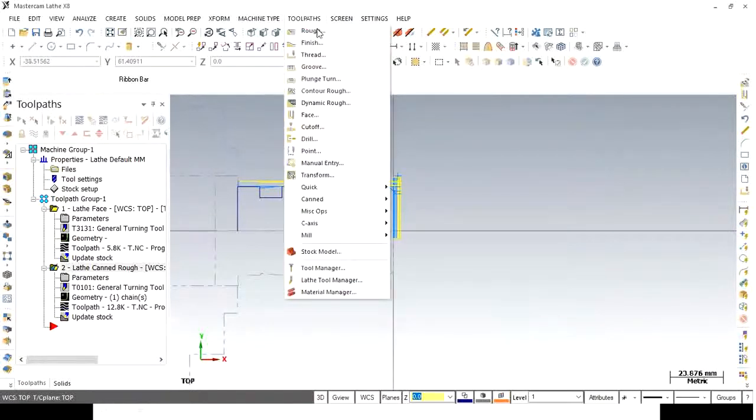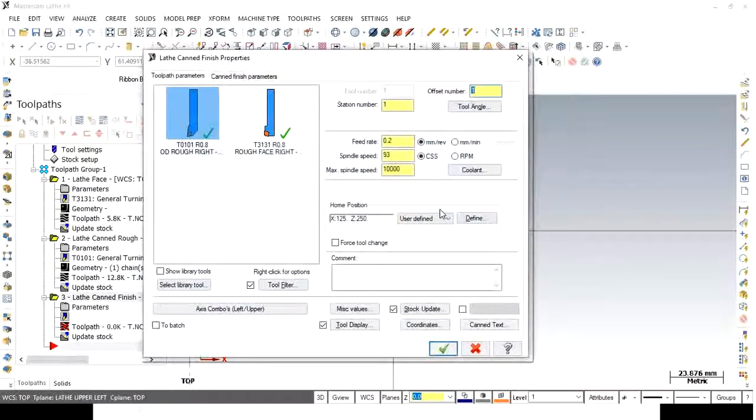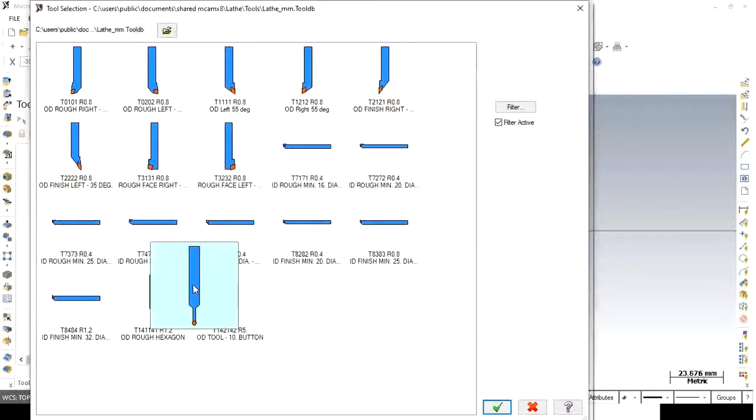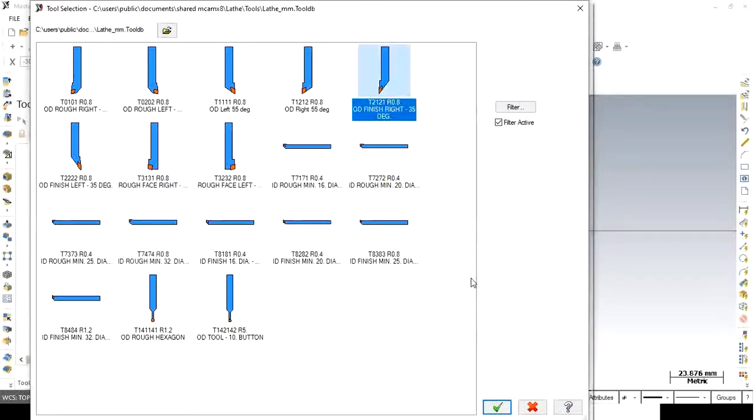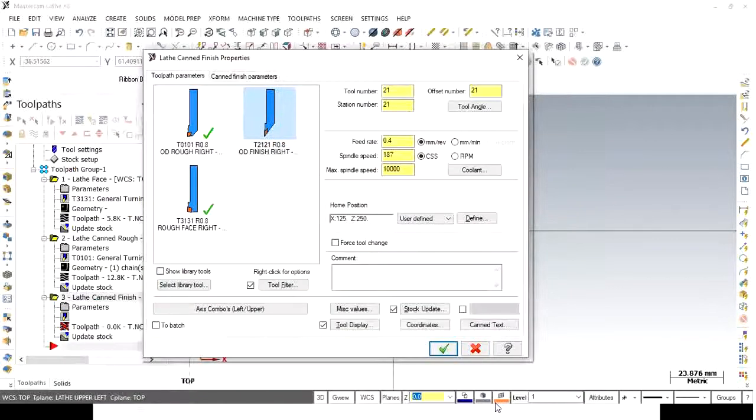So again, click on tool path, CAN cycle, finish. Again, we have to select the tool for finish turning. So click on select library tool, then finish tool. We have to select OD finish right hand side. Then click on the OK icon.